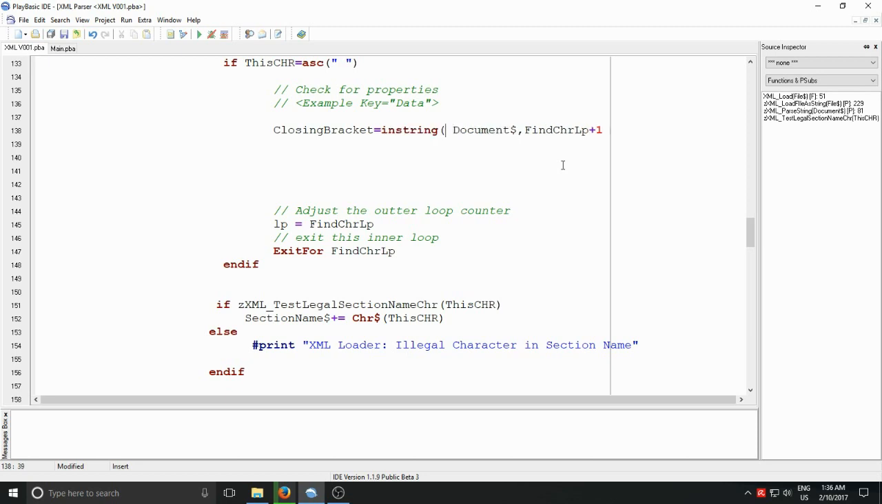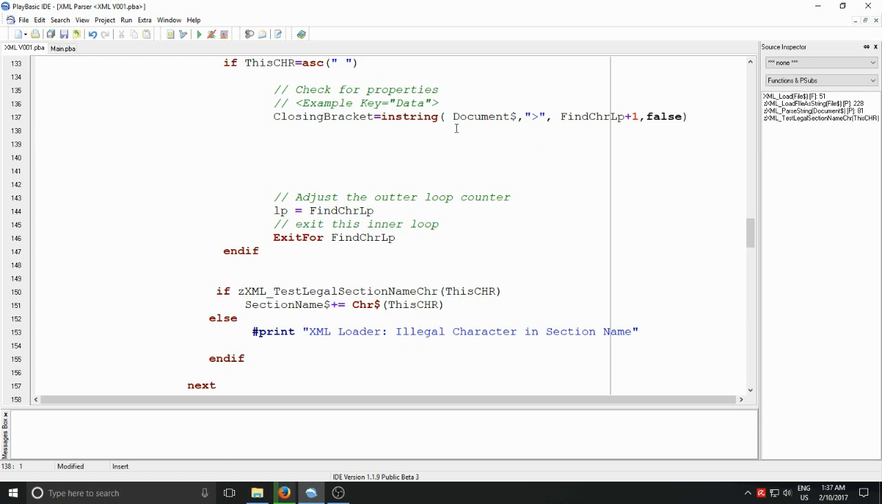Sorry, we'll just show you the parameters there again. Now we want to look for this lovely thing at that lovely position. So we're searching document for this closing character here from this position here, and it doesn't matter if it's case sensitive or not. I probably should set that to false, just to make sure the search loop is the most optimal version it possibly can.